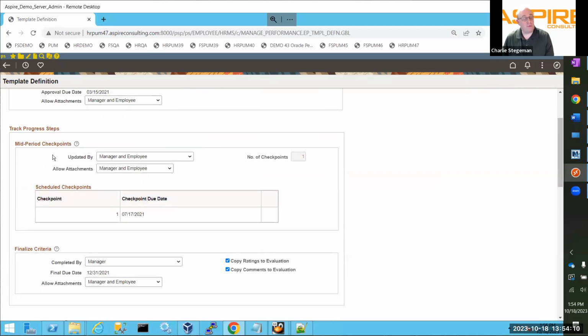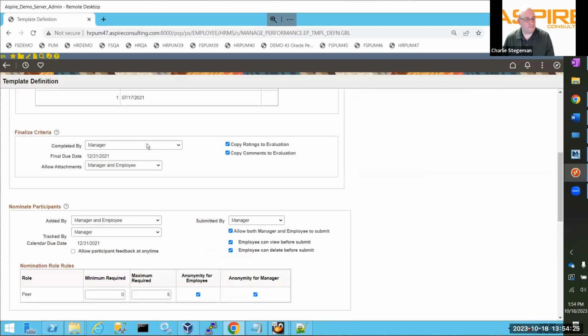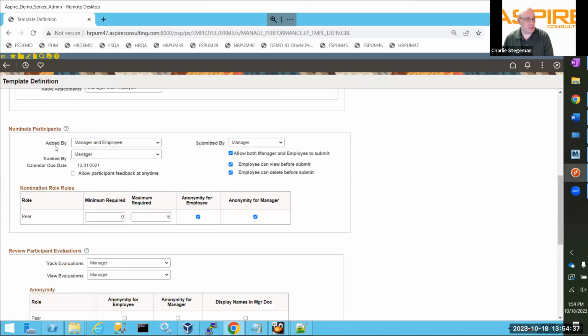The track progress midpoints: if you had more midpoints set up, you would see them all here, based off that calendar. This allows you to say who can do updates during the checkpoint, and who can do attachments. Within the finalized criteria, you indicate who has to complete it: employee, manager, or manager and employee. Allow attachments again, so you can control those attachments throughout the process. Then for nominating participants, you can decide who can do it, and you can control different things like who can view before, after, and so on.